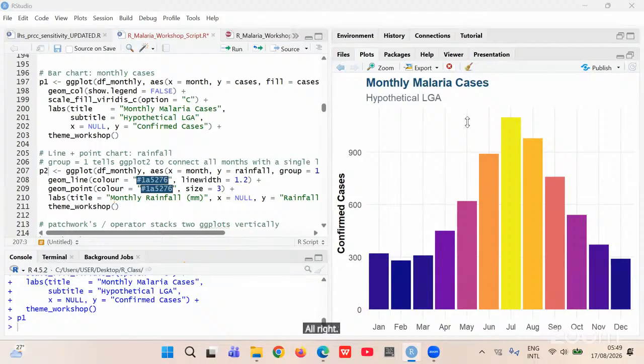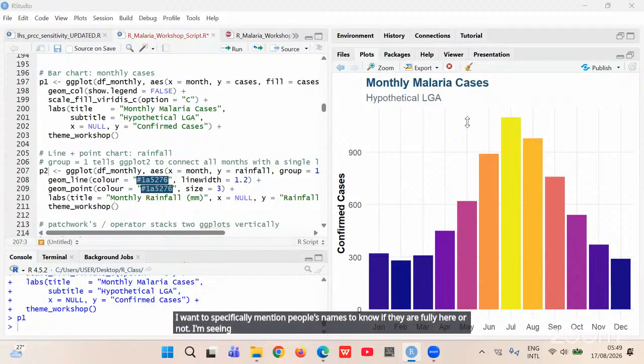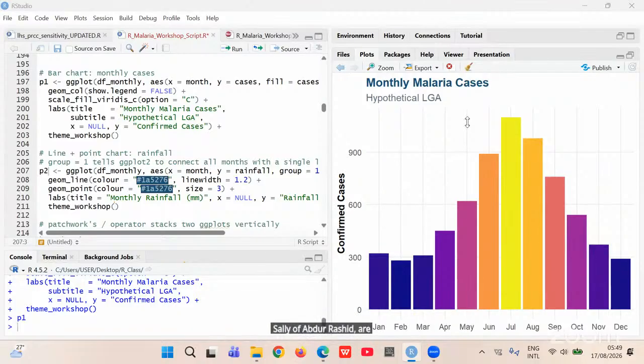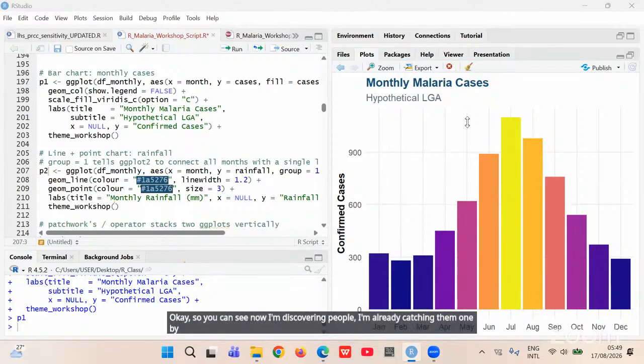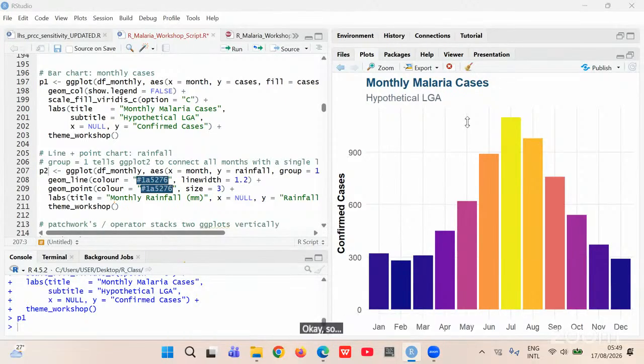Then we have the likes of Unwem, Zays, Zenal, Bolaide. Are we together? I want to specifically mention people's names to know if they are really here or not. I'm seeing Sharifat, Joe Lawa. Are we together? Saliu, Abdurrashid. Are we together? Kena, Yannick, Yiho from Benin. Are we together? Yes, I just started from Benin. I'm running everything. Okay, so you can see now I'm discovering people. I'm already catching them one by one. Yes, okay, I'm with you. All right.